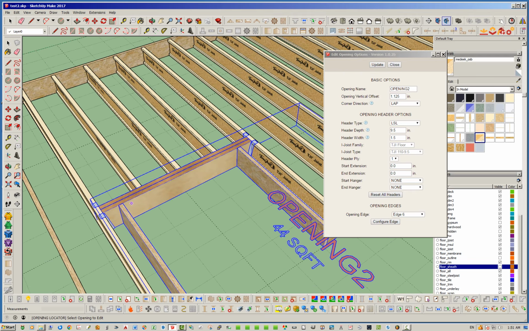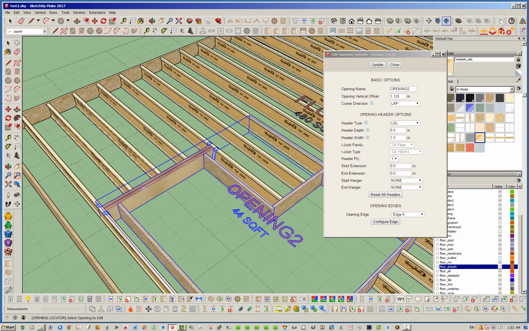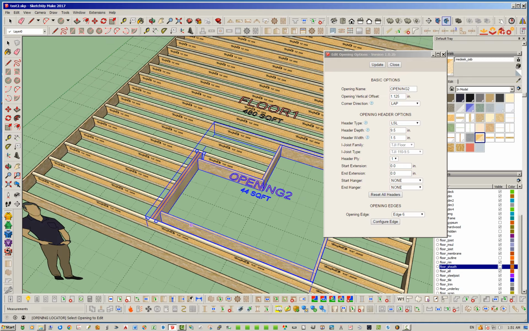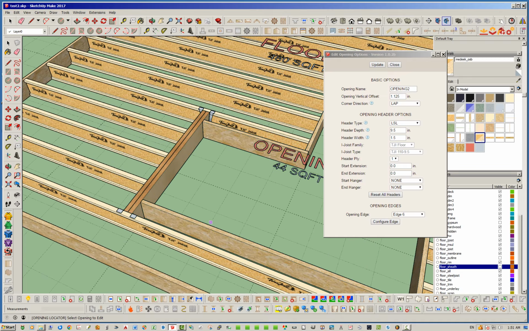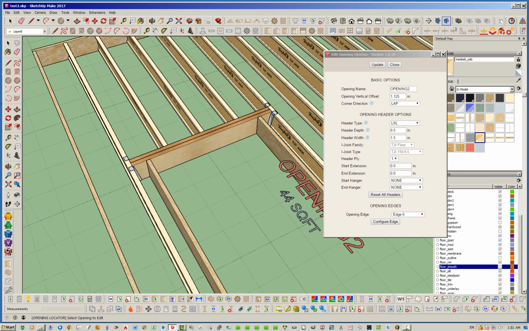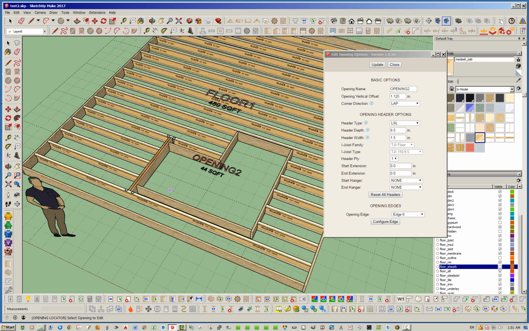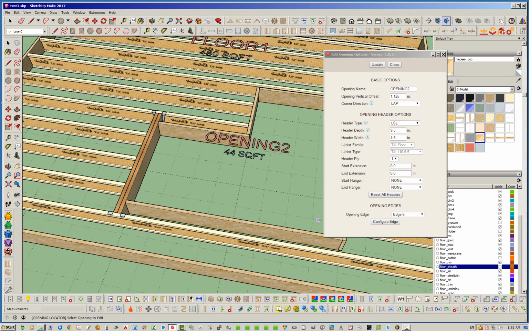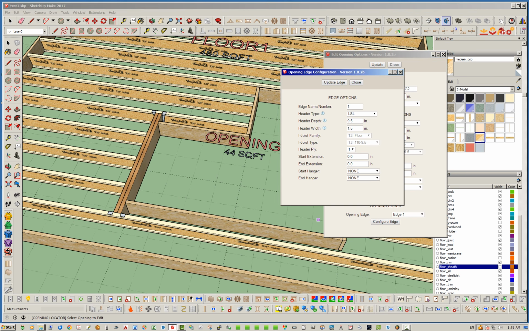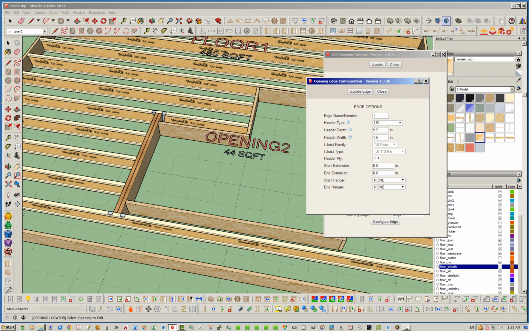Top bearing hanger for both sides for that LVL. Now let's go ahead and talk about the hangers coming from these other trimmers here. Like I said, this long one here is number 1. So I'm going to hit edge 1, configure edge. Basically this is just a 1.5 inch LSL, so it's basically like a piece of lumber really.